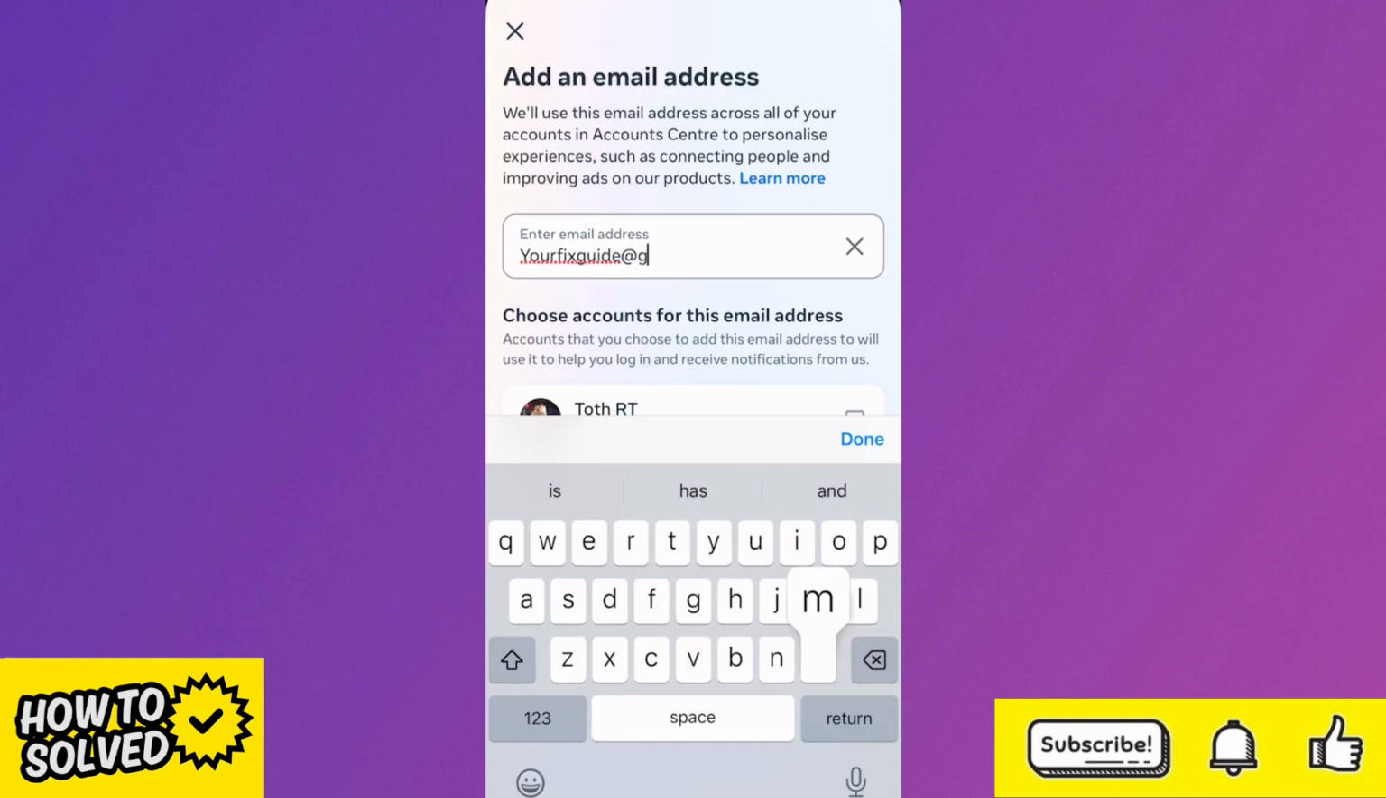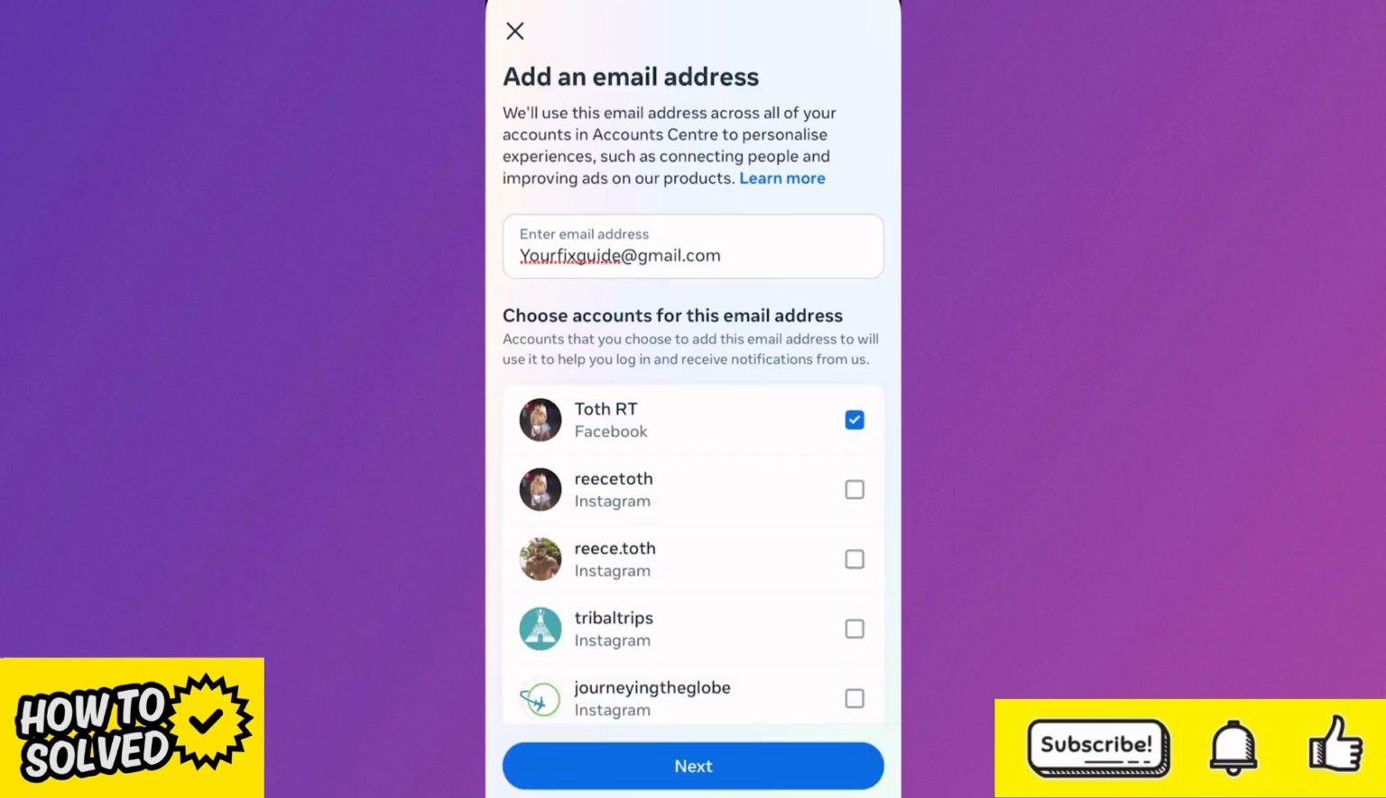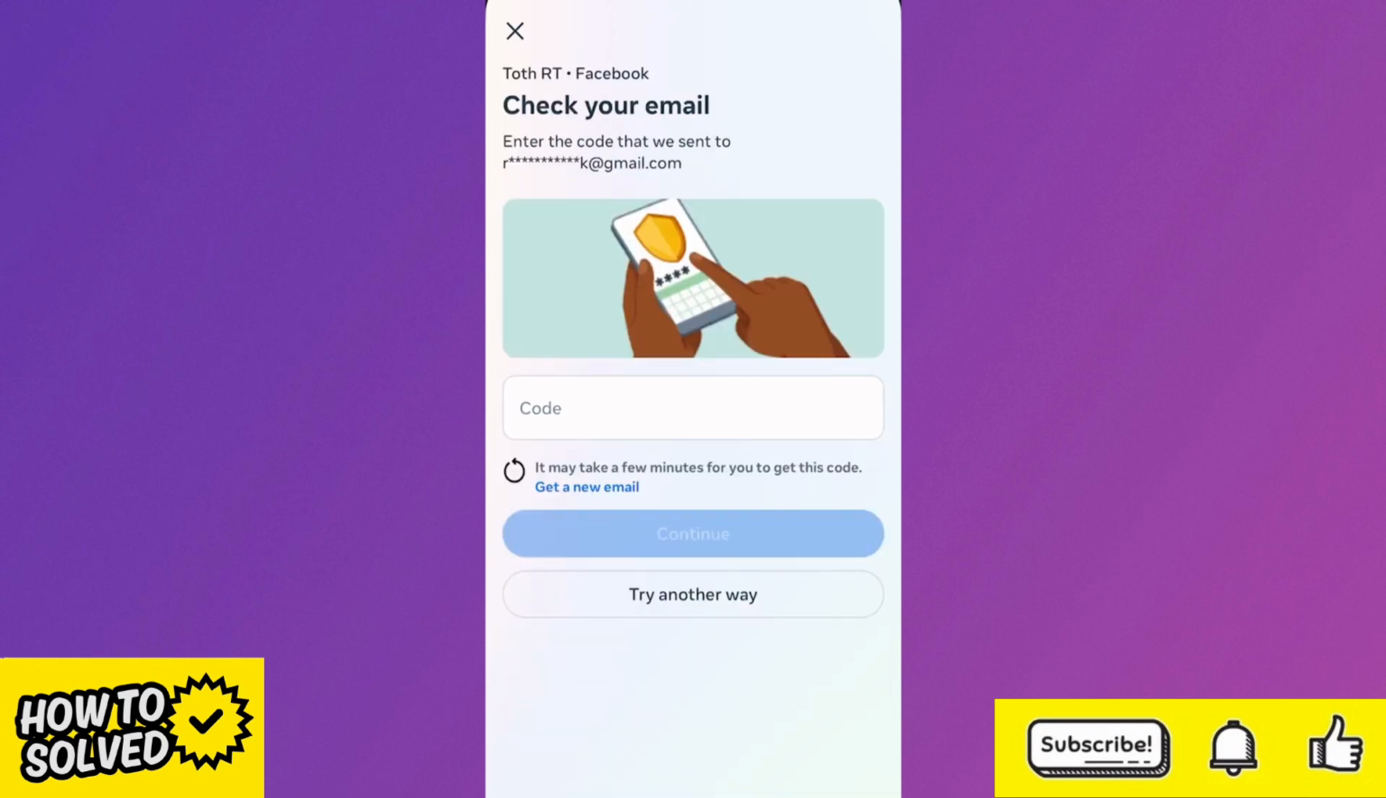Now what you need to do is type in the email address of your new email, and then select the profile that you want to change this for. Click on the Next button. So that's going to go ahead and send a confirmation code to the email address that you already have set up. And once you've entered this code, you'll then be able to add your new email.